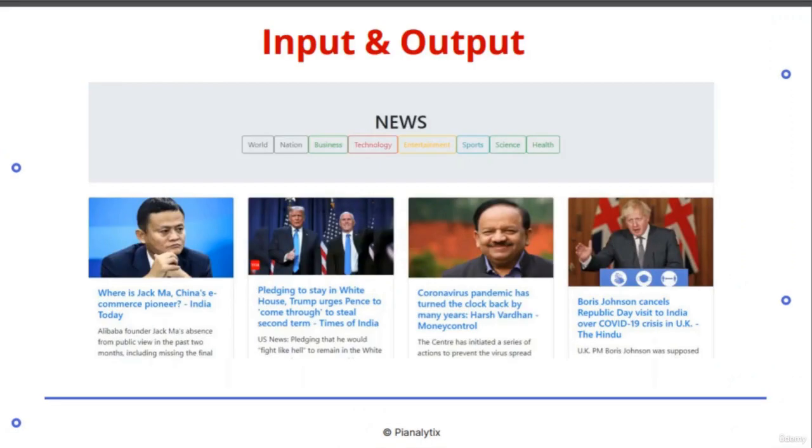Now let us see some sample input and output of this application, starting from a wide variety of news categories such as world, business, tech, sports, health and science.